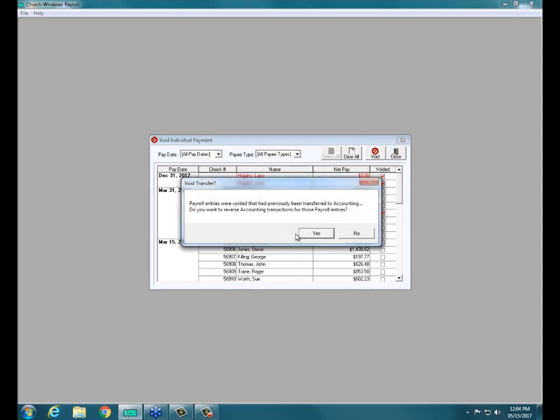it then immediately prompts me with the dialog box that says payroll entries were voided that had previously been transferred to accounting. Do you want to reverse accounting transactions for those payroll entries? And we would suggest that under very rare circumstances would you say no to this, but generally 99% of the time you're going to say yes. So I would click yes.